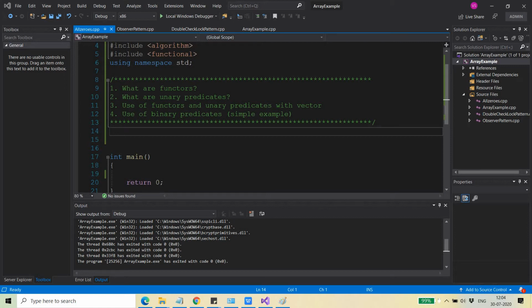These are the three basic components of the standard template library. But before starting into the standard template library, I think we need to know a few basic concepts which will be really helpful for you to become a good programmer of the standard template library. In fact, I should say a good user of the standard template library. All right. So before I go to the standard template library, I'm going to discuss today about the functors.